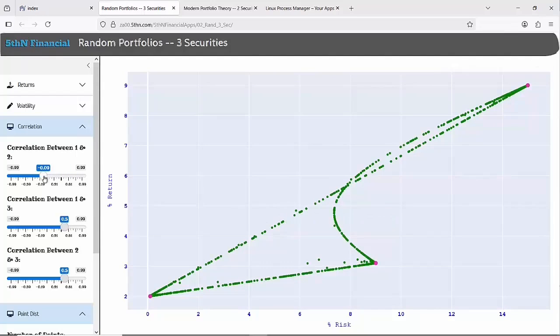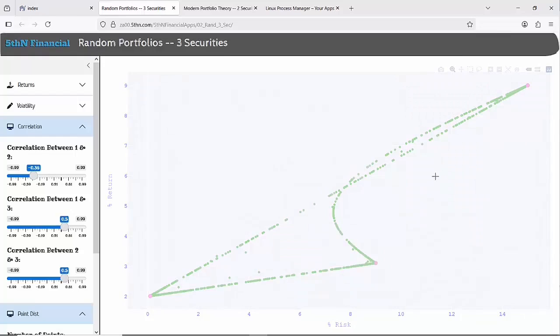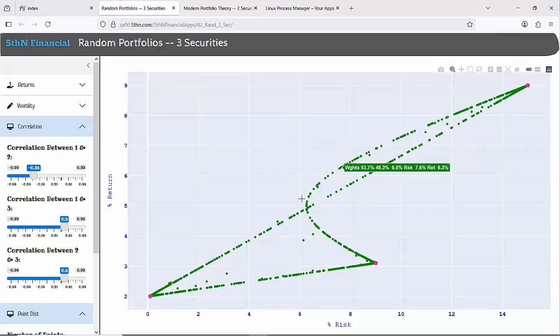Now notice what happens as I start going deep into the negative territory. The first thing you notice, give it a minute, is this arc crosses over the line that connects security 3 with security 1.